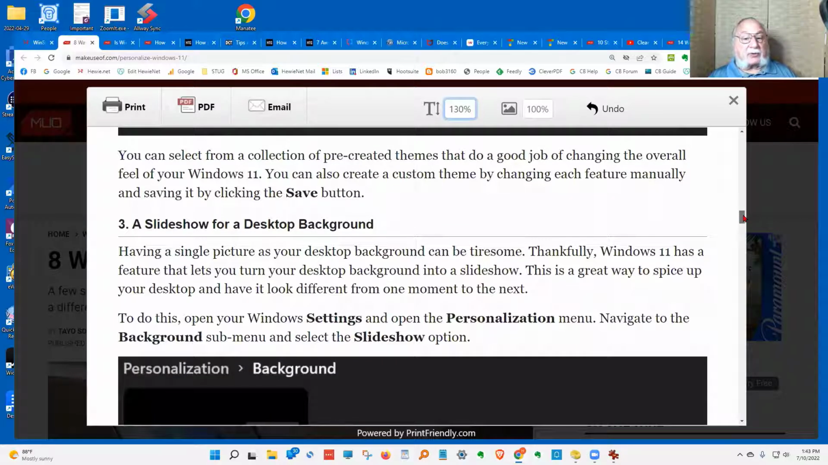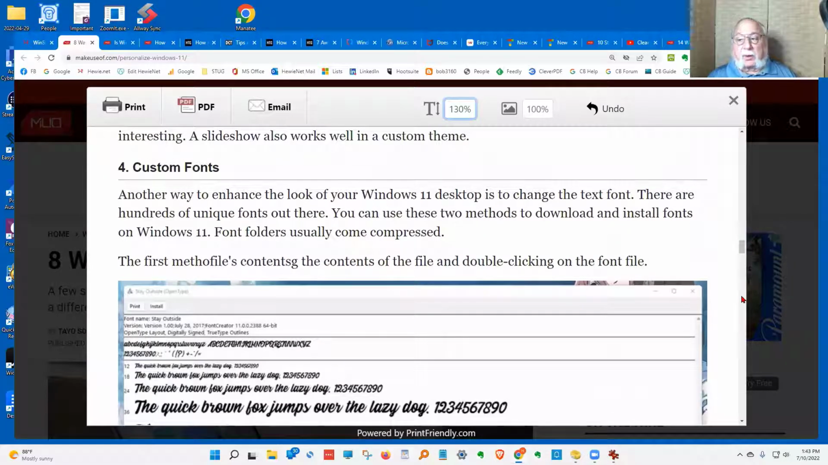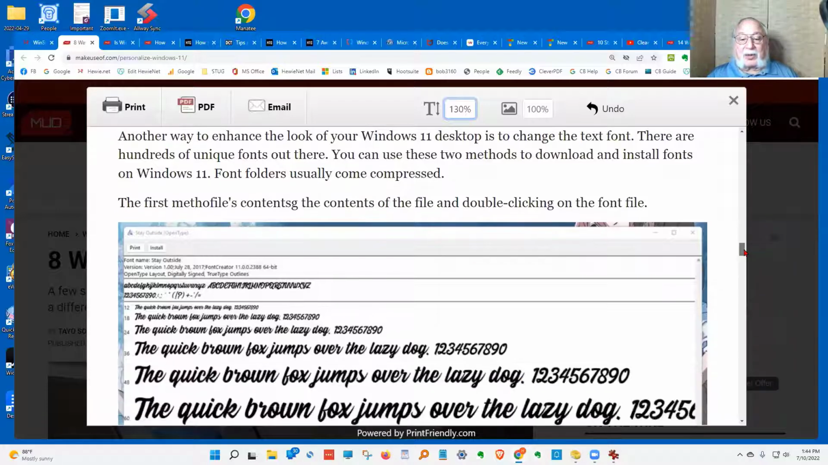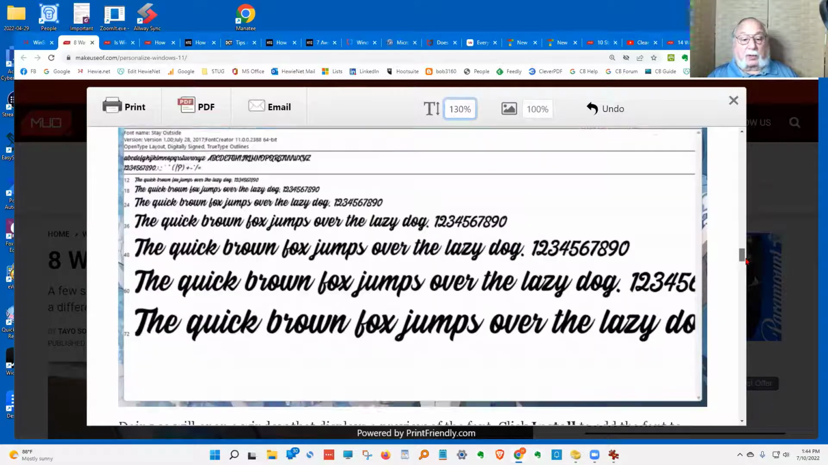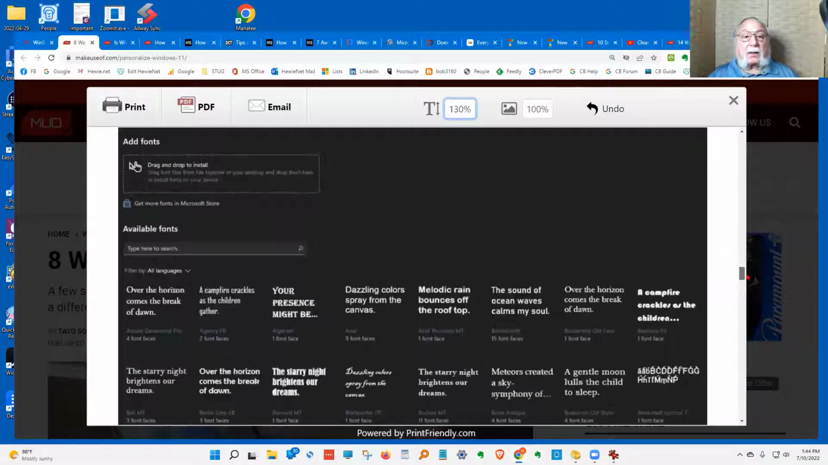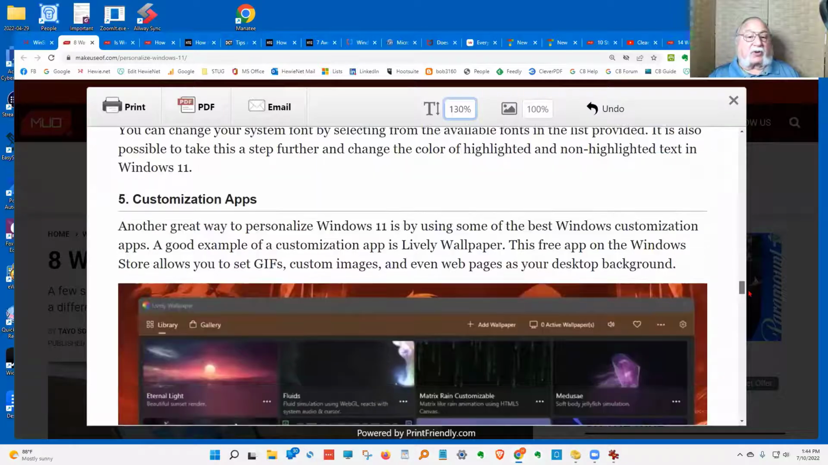You can have a slideshow as a desktop background, which I just mentioned. You can change the font on your screen. You'll get used to it, but for somebody else to sit at your computer after you change the fonts of the basics on the screen can really throw somebody for a loop. So be careful when you do this. You can change to different fonts, but you can also make the fonts larger if you want. You can add fonts. You may find a font that you really like and you can change it.